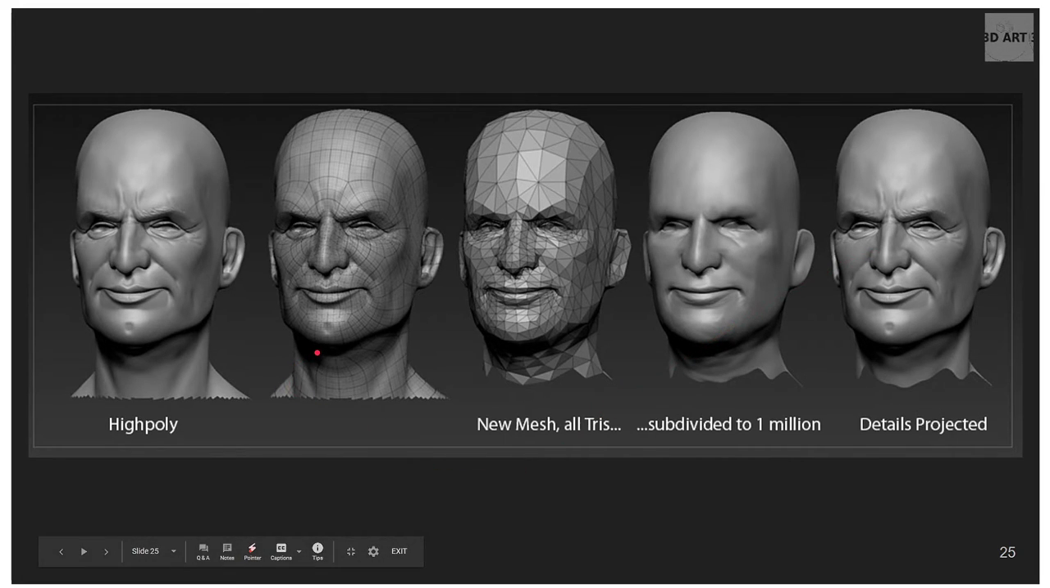Here is just a visual representation. This is our high poly, and here is the poly count. This is probably in the millions. Here is the new mesh, all triangles. There are no quads in here because we can't see them, technically.